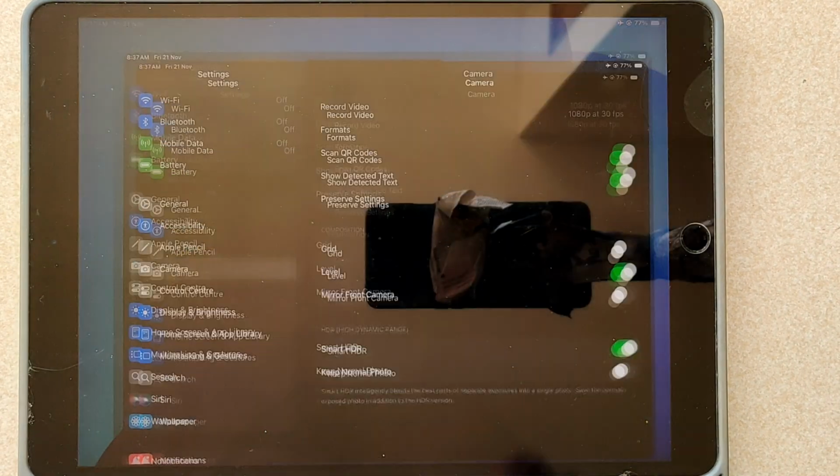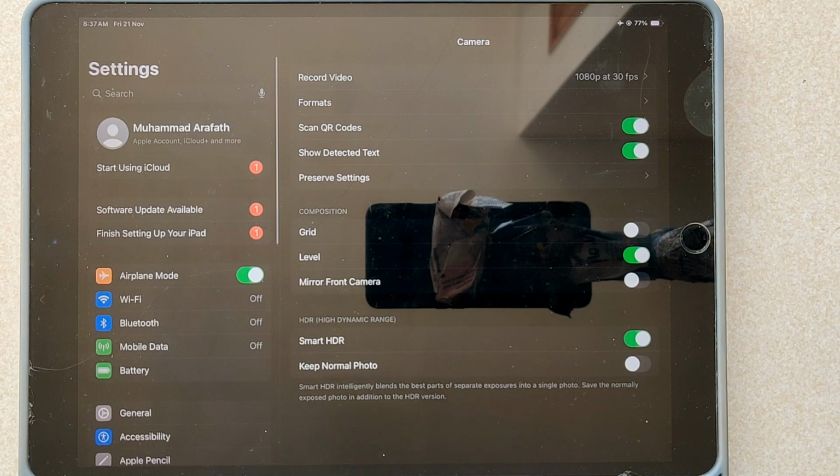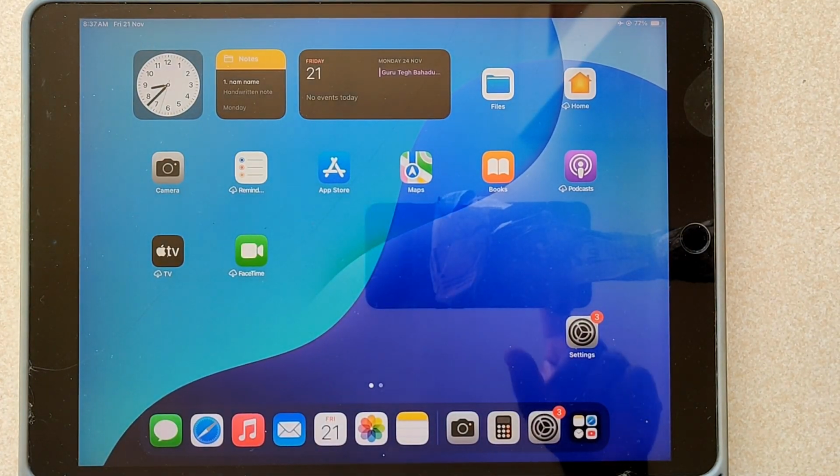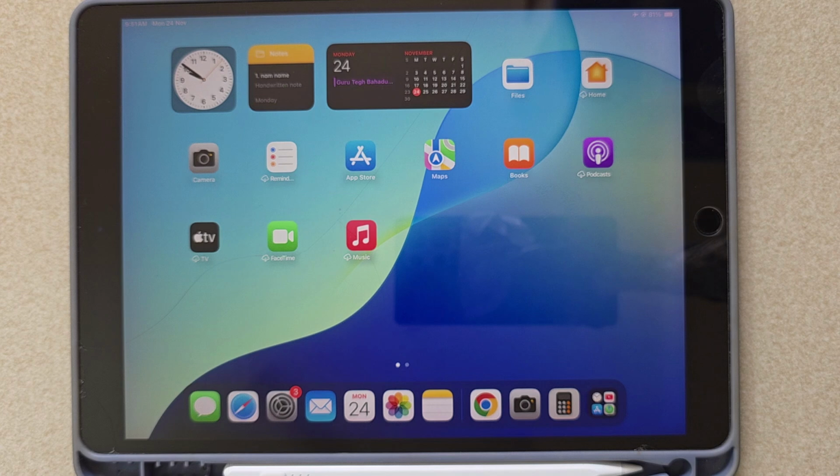Okay, so that's guys very simple tutorial, and it is very useful whenever you are recording with a landscape video. You can simply adjust the level. Again, not adjusting, I can understand which level is that. Okay, so that's guys very simple tutorial.